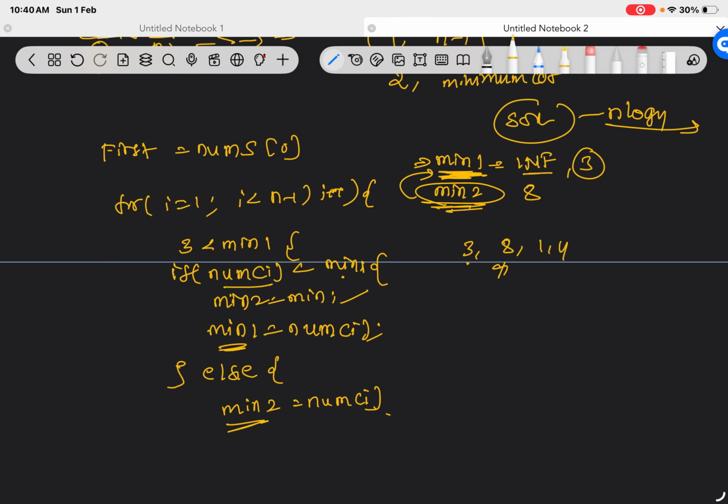Now let's go to the next element, which is 1. Is 1 less than minimum 1? True, so we have to update minimum 2 first, with 3. We'll bring 3 here and update minimum 1 with 1. We'll go to the next element, which is 4. Is 4 less than our minimum 1? No, we come to the else condition, where we update minimum 2.